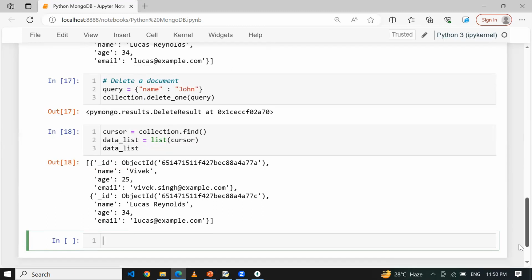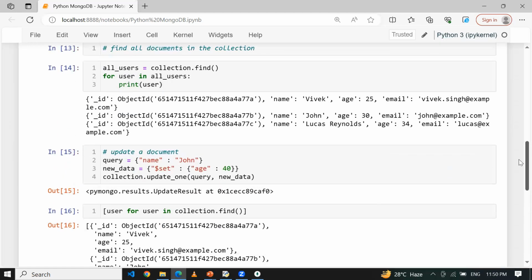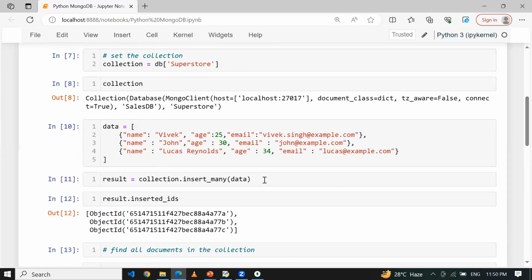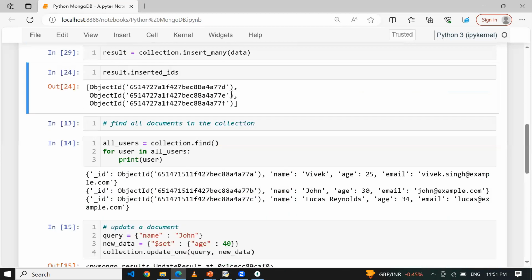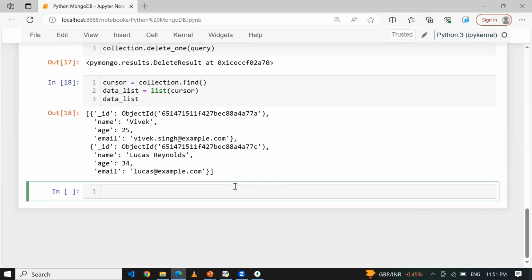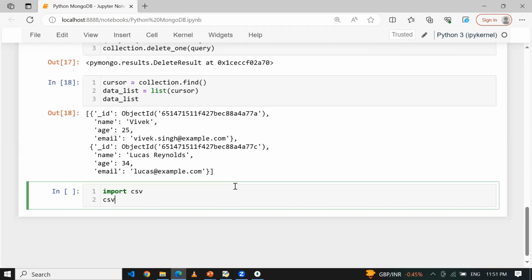All right. And guys, in some cases, you want to export the data from MongoDB in the form of CSV. Okay, so how can I do that? So let me run this line again. Let me insert the documents again. Simple. So guys, now if you want to export those records in the form of CSV, right? So how can I do that? So let's say I am importing the csv module, and here let's say csv_file_name. I am writing here data.csv. Simple.